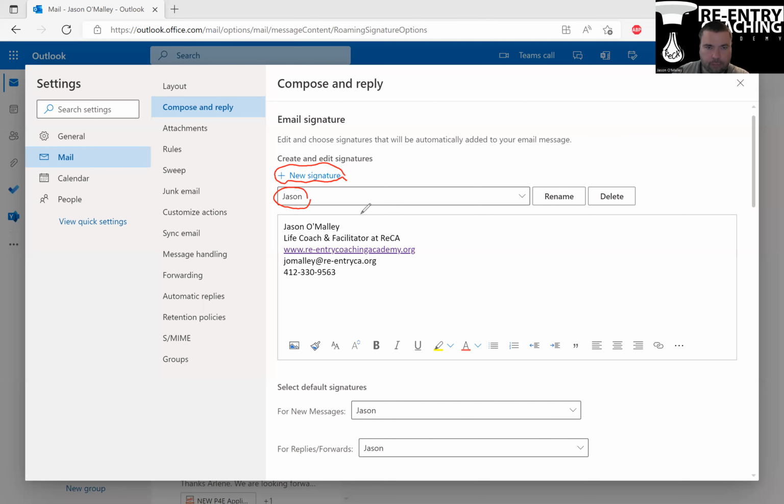Mine is Jason, and in the box down here is where I typed everything that I wanted. I put Jason O'Malley, life coach and facilitator at Rika. I chose Rika, and I've been doing this a lot in my correspondence recently, because a lot of times organizations will put Reentry Coaching Academy and then put RECA in parentheses. I'm reversing it now, doing it the other way. I don't know if I've ever seen it like that before, but grammatically it doesn't matter. You can do it either way.